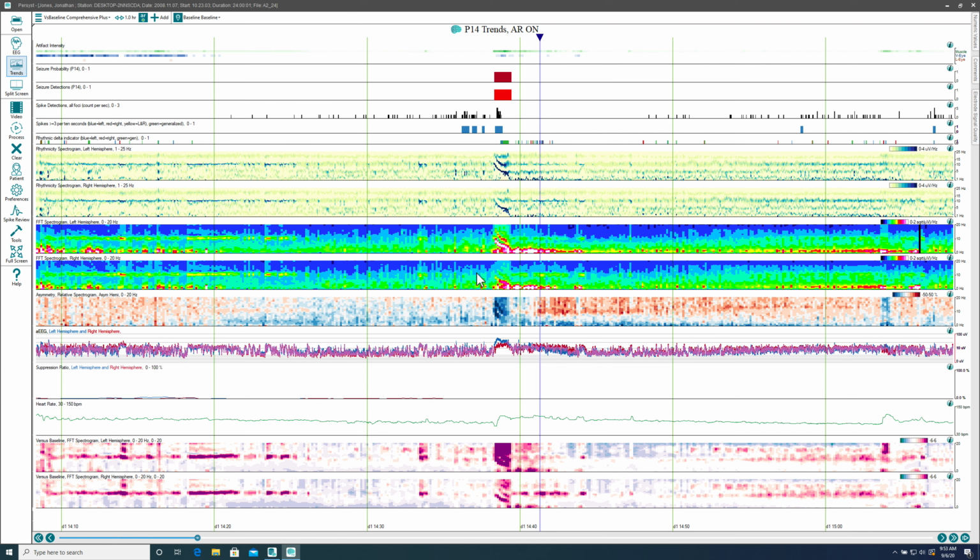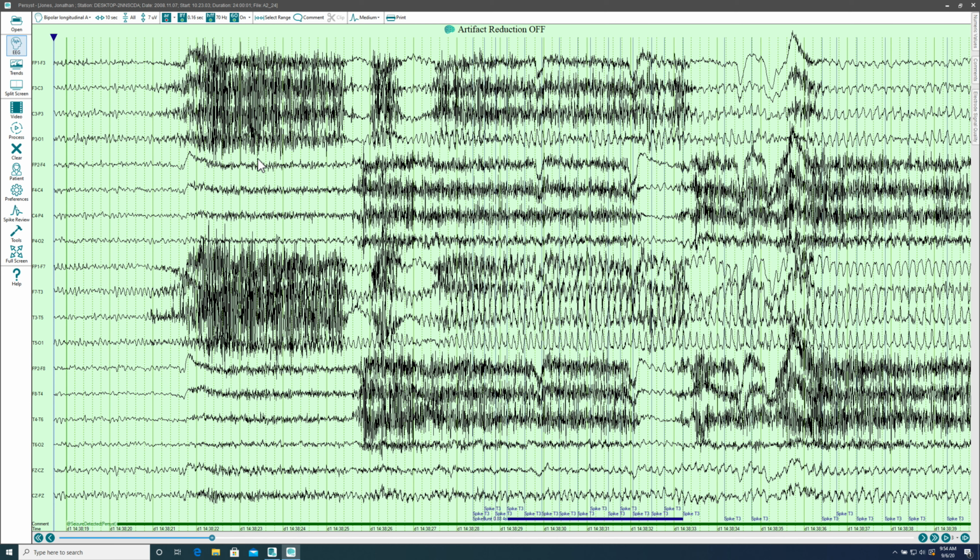So now I'm going to move to the EEG at the same point in time. I'm going to do that by setting the cursor at the onset of the seizure, and I'm going to switch over to the EEG view. This puts us at the beginning of the seizure. Seizure onset is somewhere in this area.